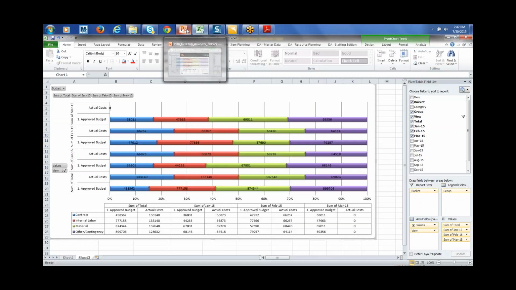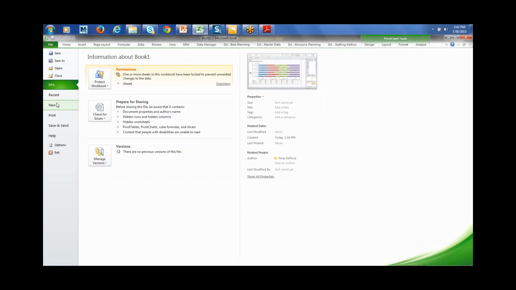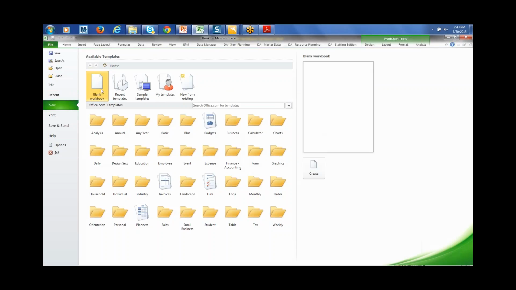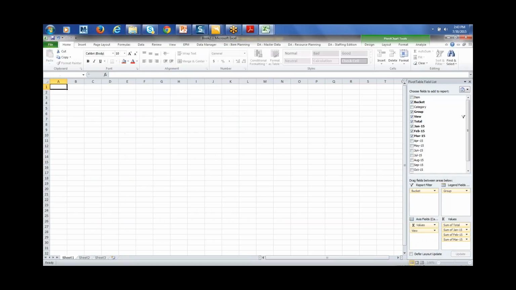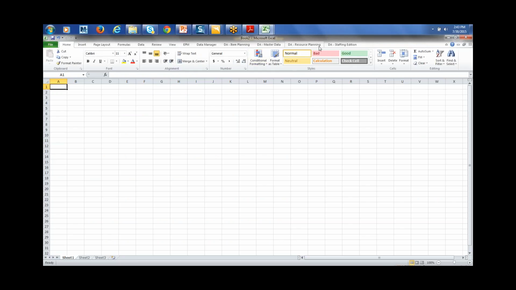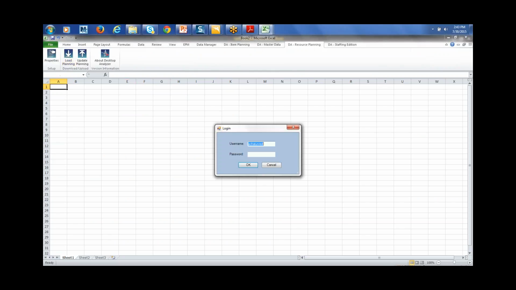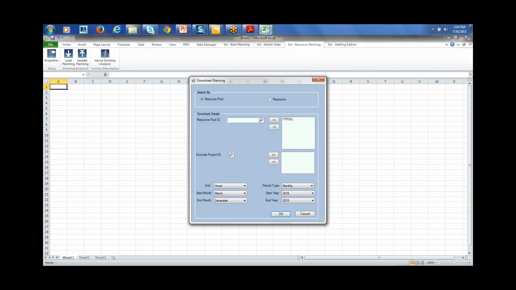So I'm going to go back here now, and I'm going to actually open up a new worksheet. So I've got one up here. I'm going to open up a new workbook, and I'm going to show you how some of the resource planning works. So I'm going to take it down a level. You'll see here it prompts me to log in, provide a password. And you'll see here I've got an IT pool of resources.